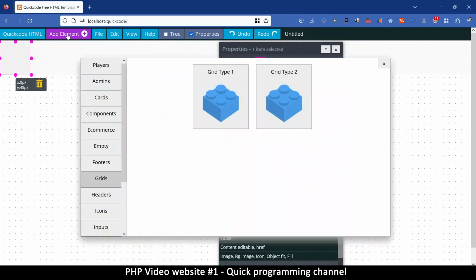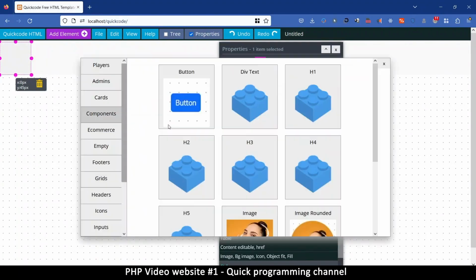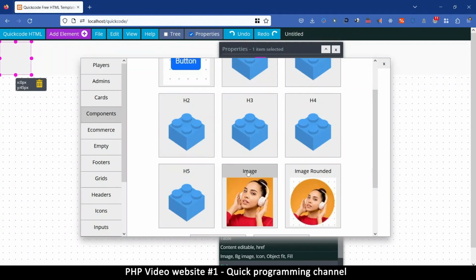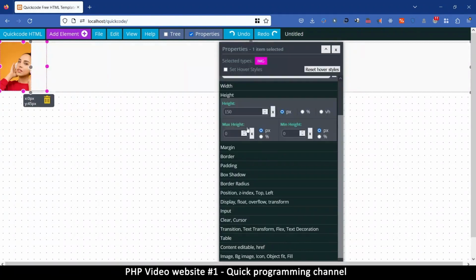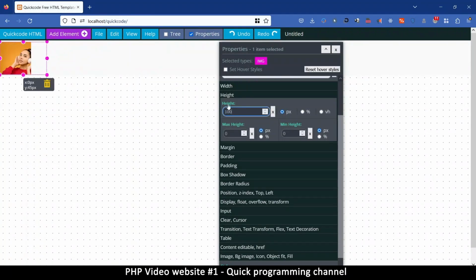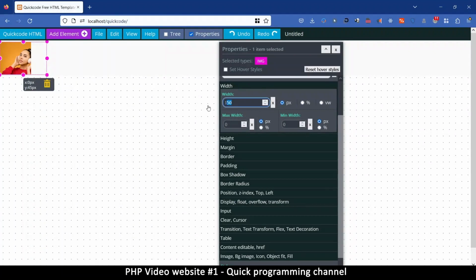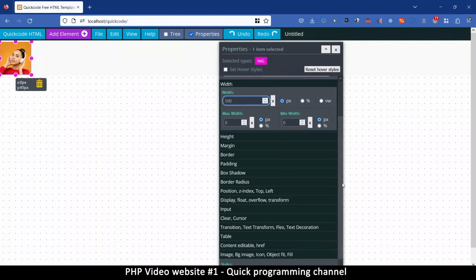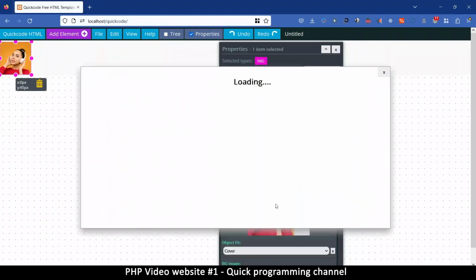So I'm going to say add element and go to components, and I'm going to add an image in there like so. And let me change some params for the image, like the height. Let's put that at 100 so it fits very well. Let's go to the width and let's put that at 100 as well. So 100 by 100, that's all right. Then we can change the image to reflect an actual logo.